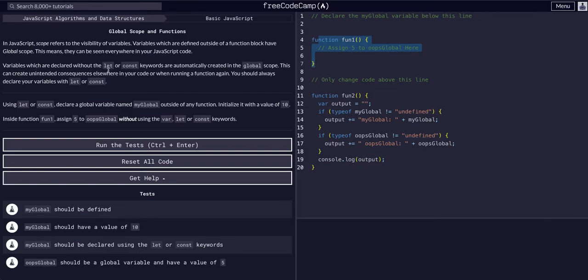Variables declared without the let or const keywords are automatically created in global scope. This can create unintended consequences elsewhere in your code or when running a function again. You can always declare your variables with let or const. So using let or const, declare a global variable named myGlobal outside of any function. Initialize it with a value of 10. Inside function fun1, assign 5 to oopsGlobal without using var, let, or const keywords.